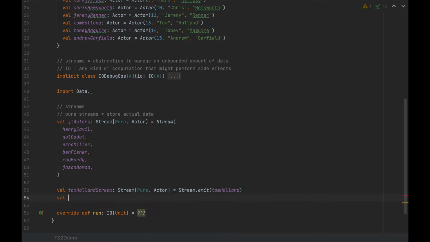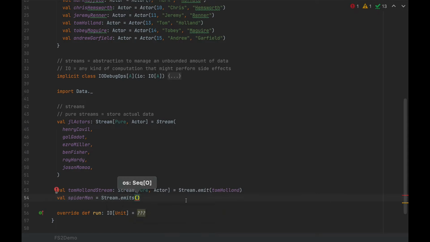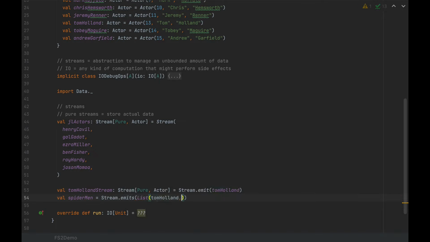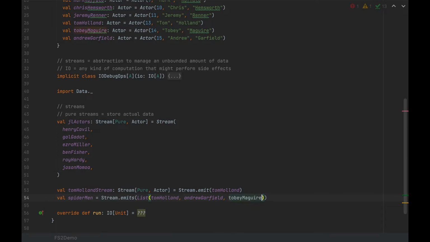If you want to push more values to a stream, not a single value, there is a plural method called emits. Let's call this Spider-Men, plural, as Stream.emits, and you can push any kind of sequence. And I'm going to use a list with Tom Holland, we have Andrew Garfield, and Tobey Maguire.